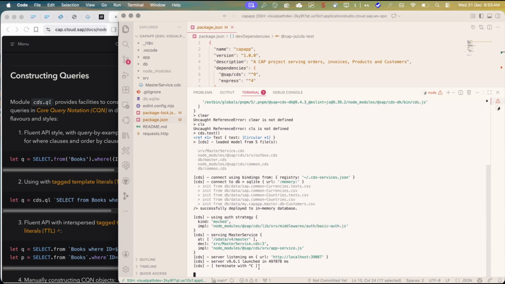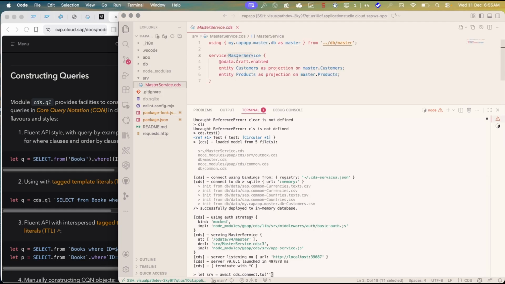Okay. Now, what I can do is I can see what all things are in there. Yeah. So I'm writing code basically in this. Let srv is equal to this. So I just say cds.connect.to, right? And here I can give my service name. So what is the service name? Master service, right? Master service. So let's try to connect here.